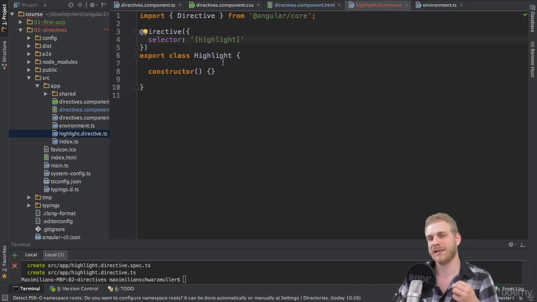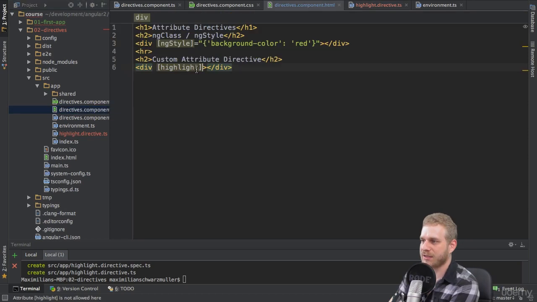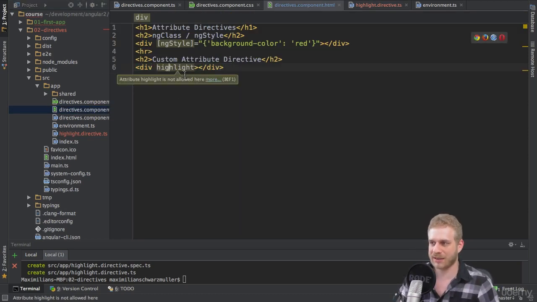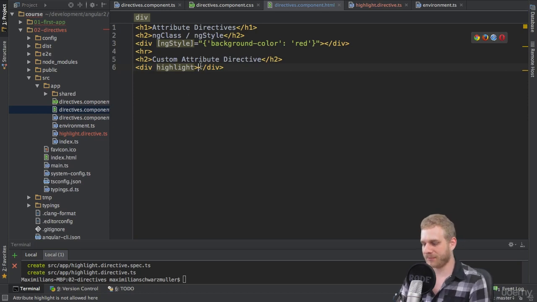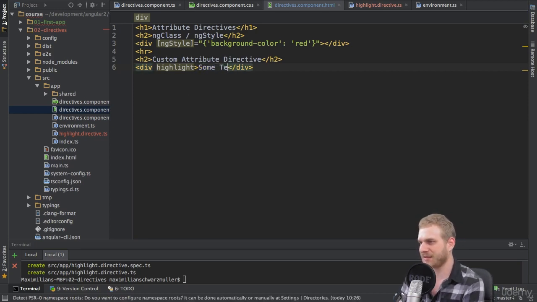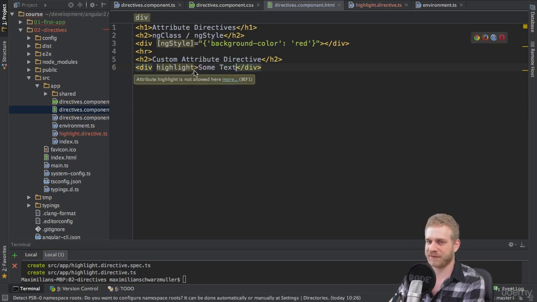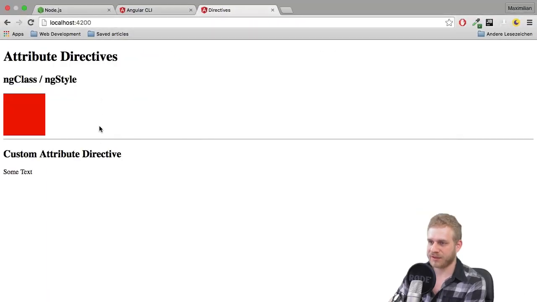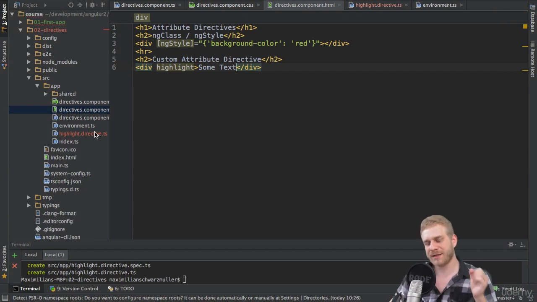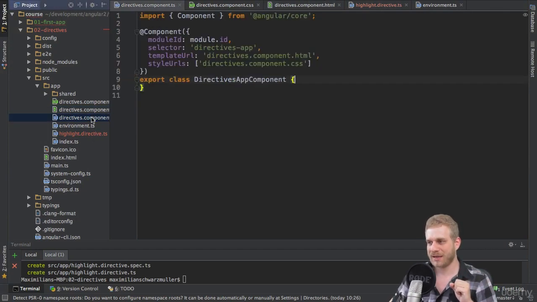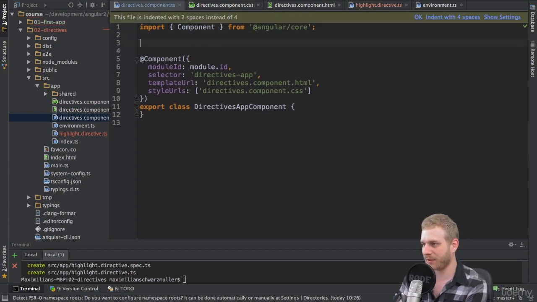And with that, we're applying this highlight directive to each element which has highlight added to it. So if I remove the square brackets, now this would get the highlight directive. So I will add some text, but of course we won't see anything if I do this. This has two reasons. One is the directive isn't added yet. In the component here, I first have to import it.